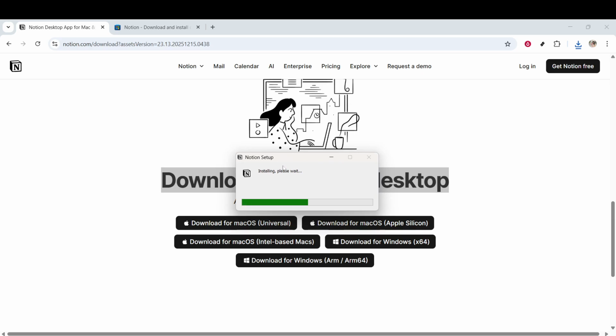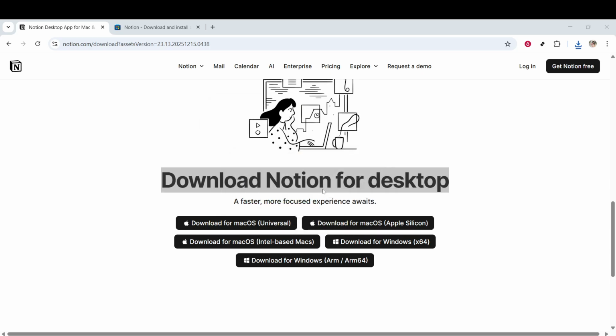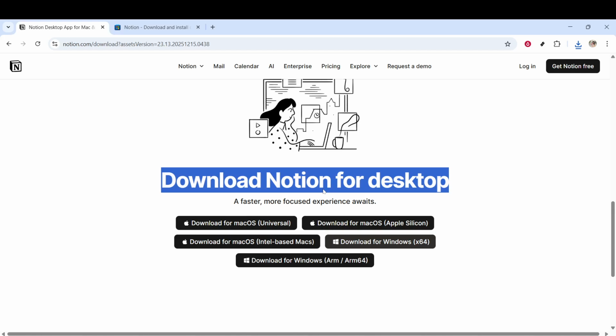When the download is done, open the installer. On Mac, that will be a .dmg file. Double-click to open it, then drag the Notion icon into the Applications folder shown in the window. That's the entire installation on Mac.